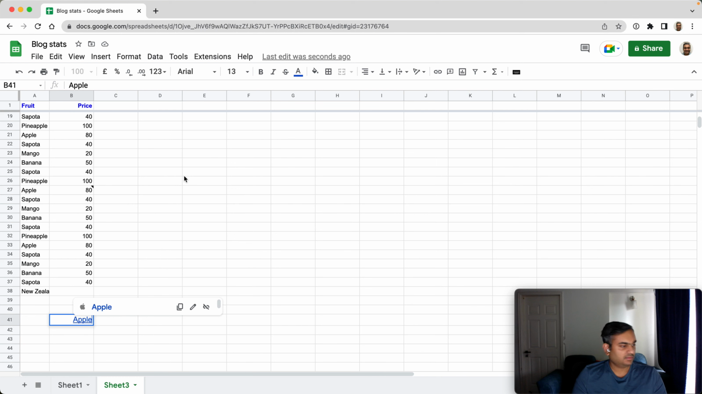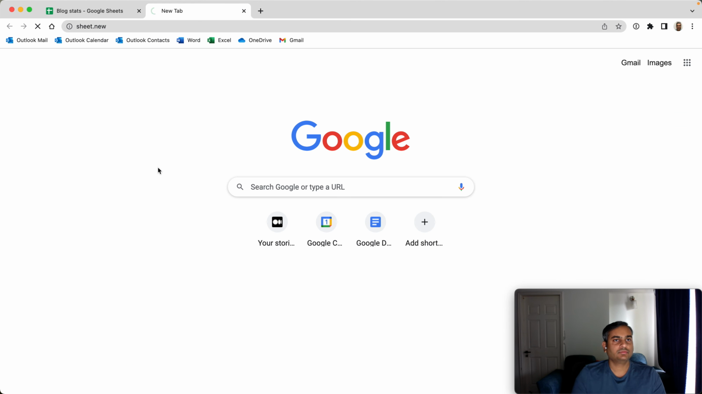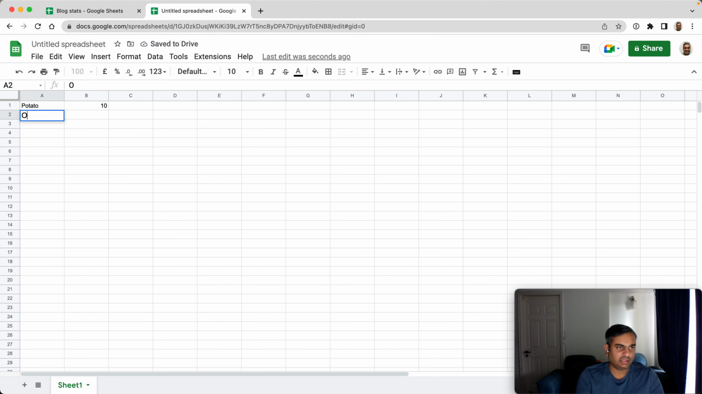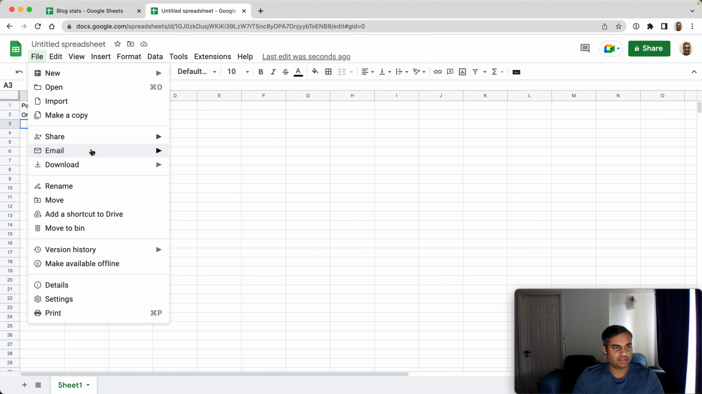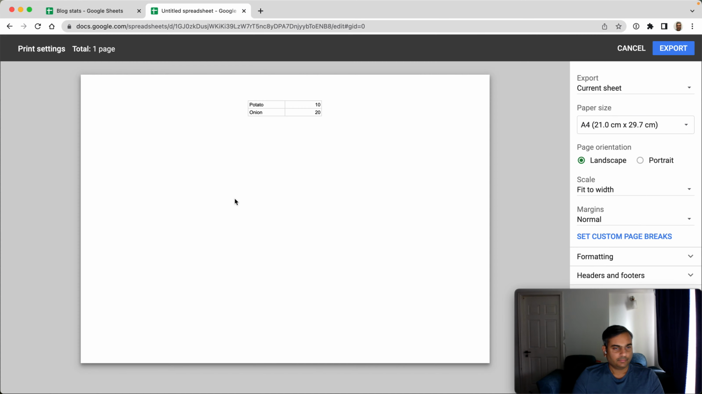You can import anything. So you can use this shortcut sheet.new to create a new Google Sheet. So let's say I have put in whatever, let's say vegetables and onion 20. Now you can export or import it. So you can say download in all these formats, Excel, Open Document, PDF, etc. And PDF, what you can do is you can print without grid lines.